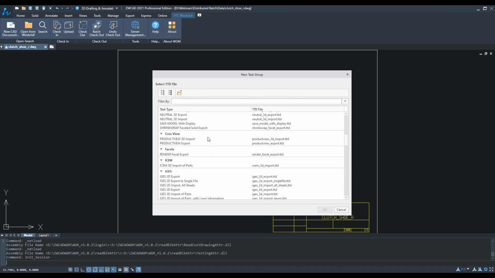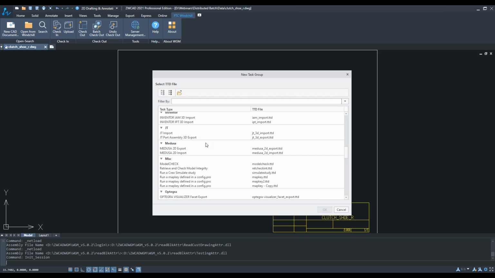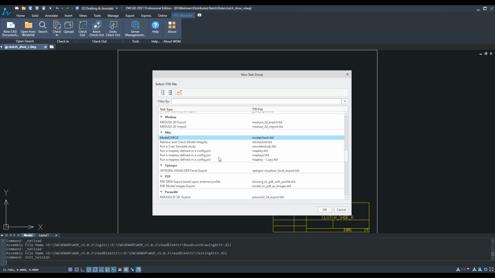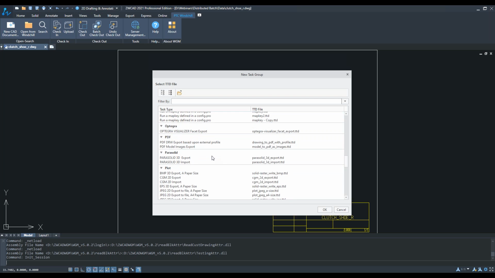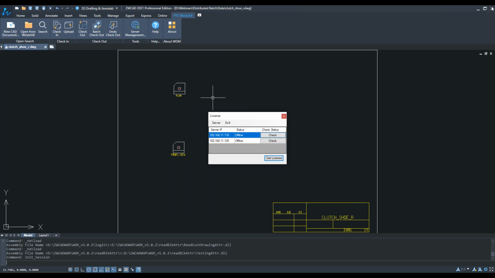Just something else that I wanted to mention, you can also do ModelCHECK things with distributed batch. So if you used ModelCHECK before, and you've got rules and things that are inside of ModelCHECK, you can take those rules and those checks, and you can apply that in distributed batch. Okay, so I think that's what I wanted to cover for today.